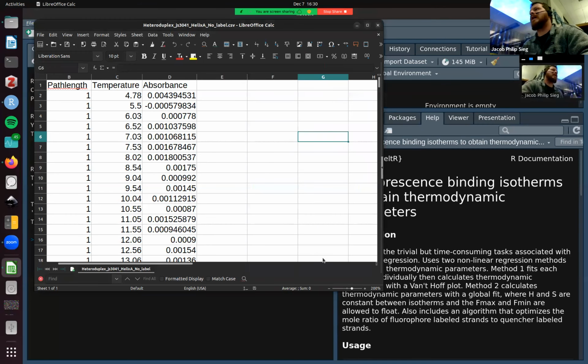Hello, everyone. The purpose of this video is to show you the basic workflow for fitting absorbance melting curves with MeltR. So the first thing we need to do is get our data formatted.